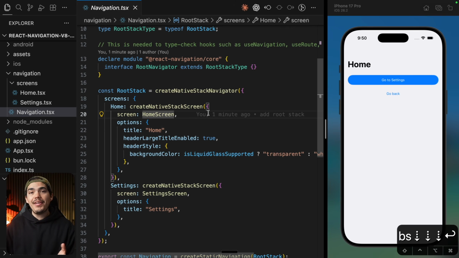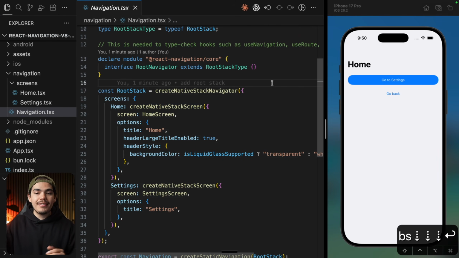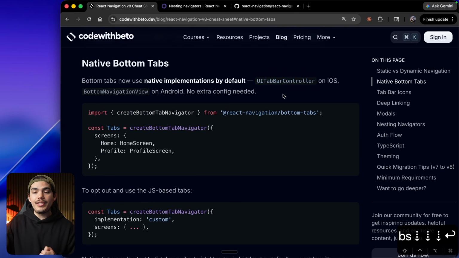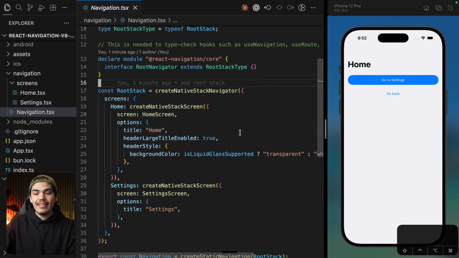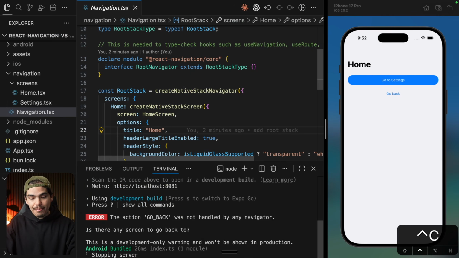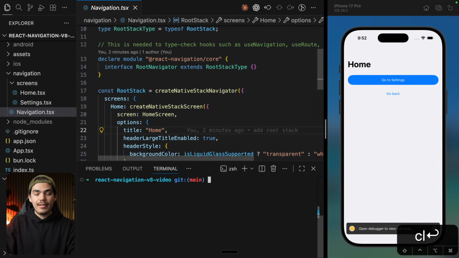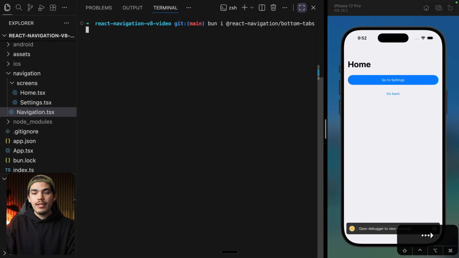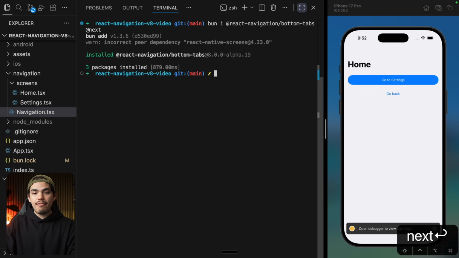All right, now that we have a stack, let's add bottom tabs to the application. As you might imagine, we also need to install a new Navigator, which in this case is going to be bottom tabs. You can take the package name from the cheat sheet that I left in the description. Let's go back and install this Navigator. I'm going to stop. Let's run bun install, and I'm going to install React Navigation bottom tabs at next. Remember that we are using the alpha version.